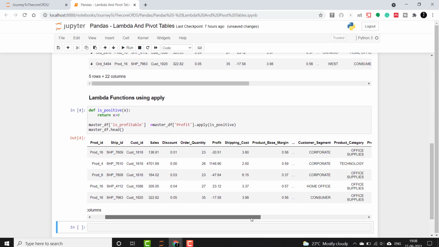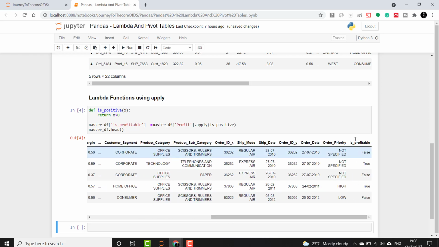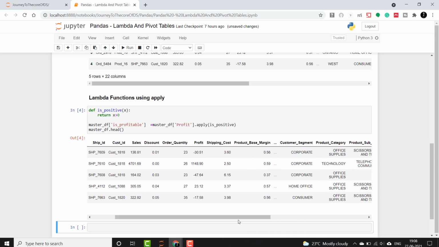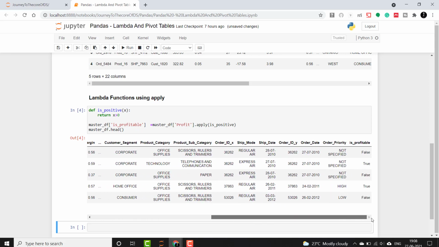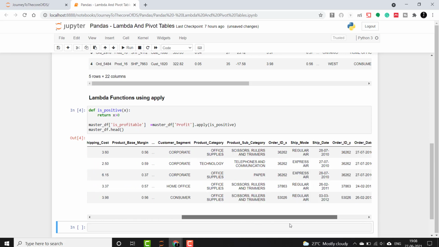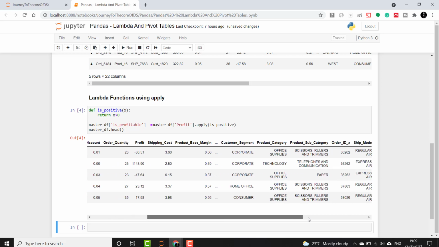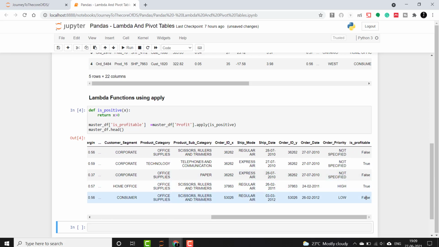Guys, just look at the profit column here, which is minus 30.51, and is_profitable is false. Now the profit for the second row is 1148.90, which is greater than 0, thus is_profitable is true. Likewise you can check for other values here. The other ones are negative, positive and negative, so false, true and false.